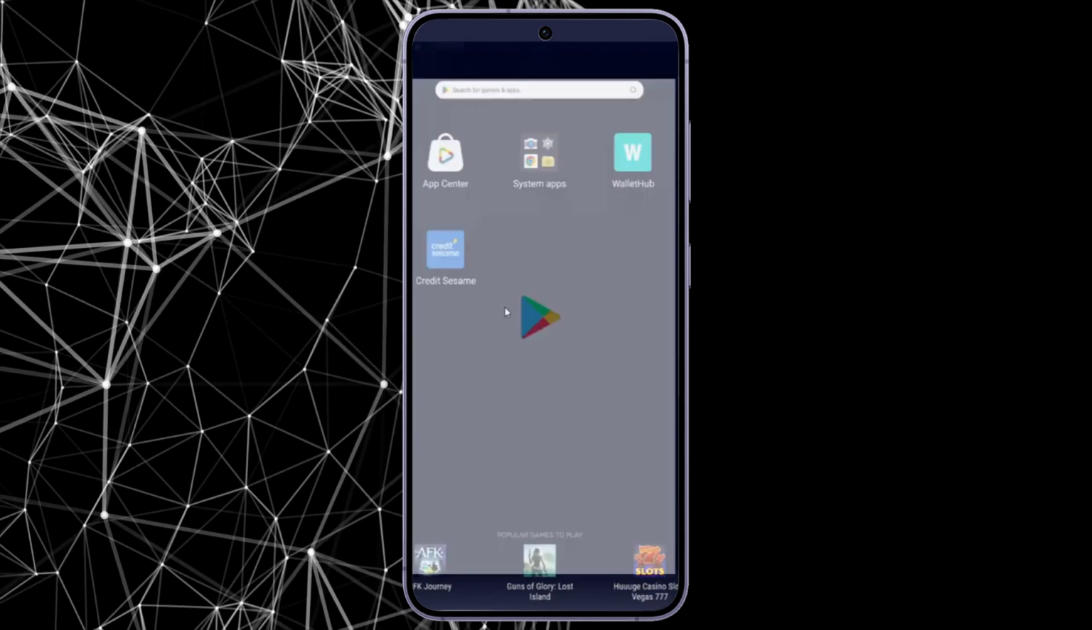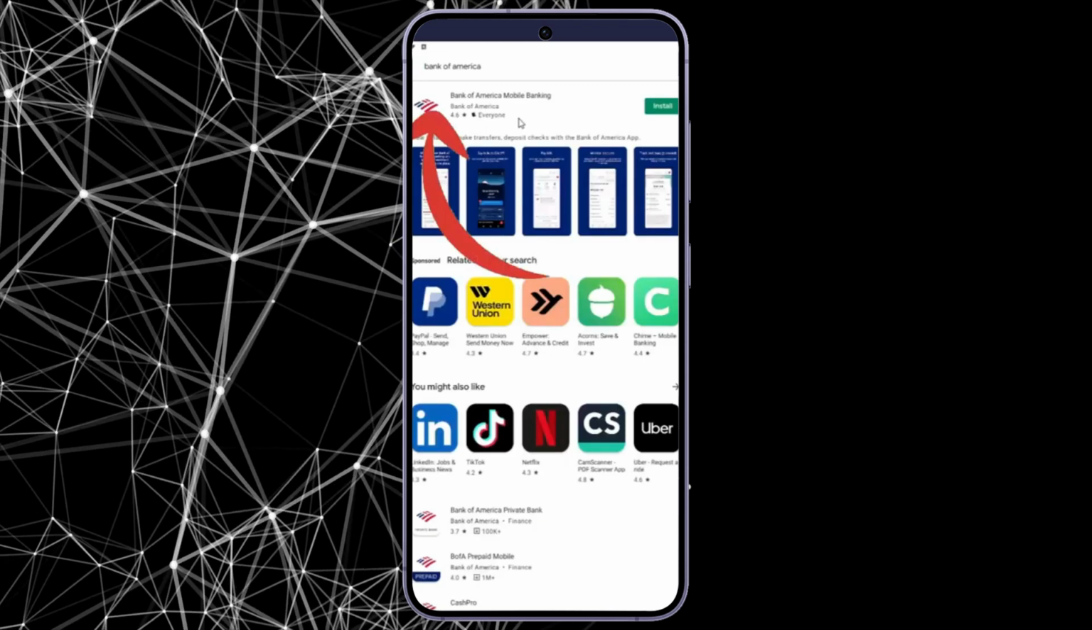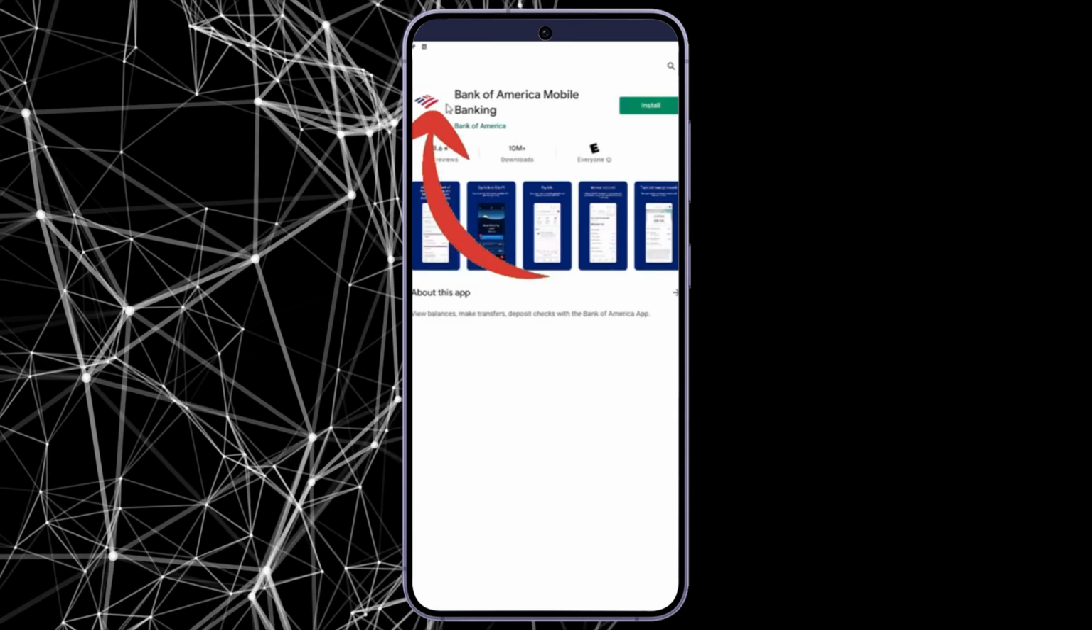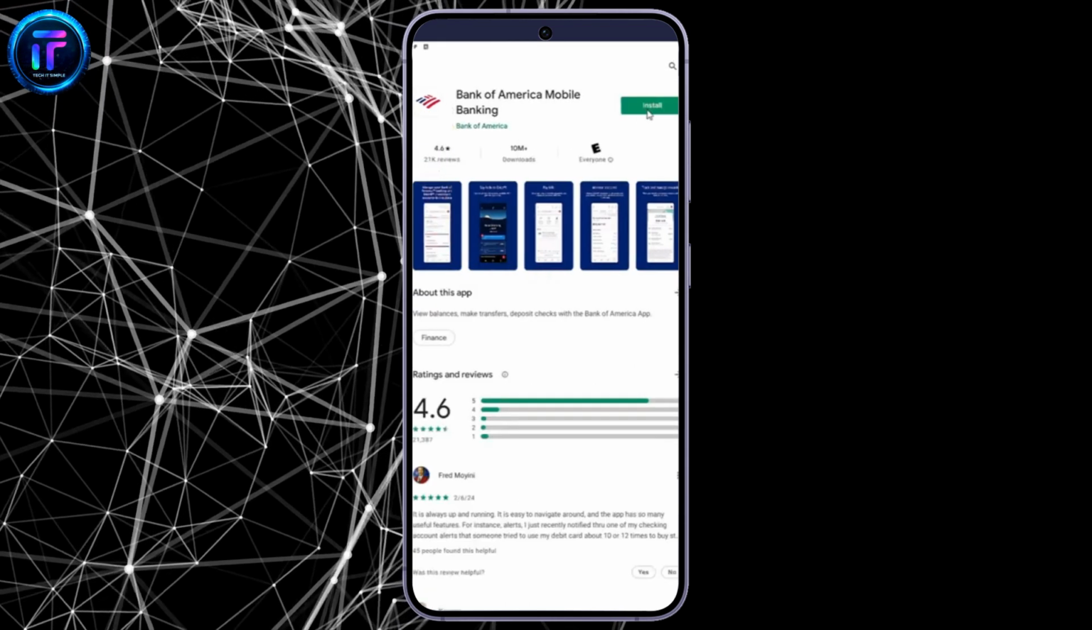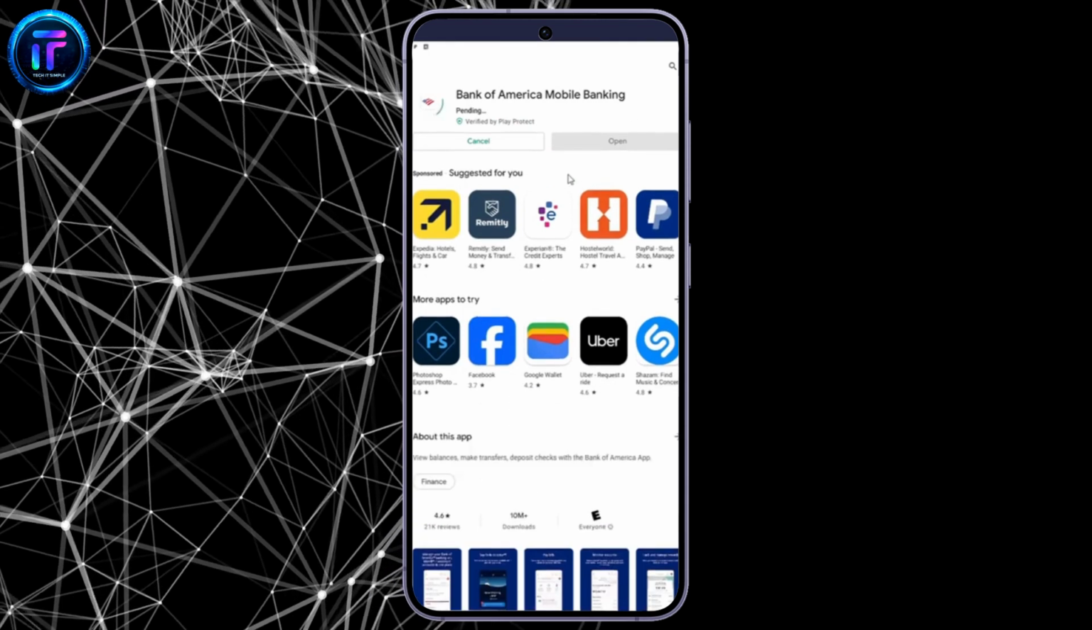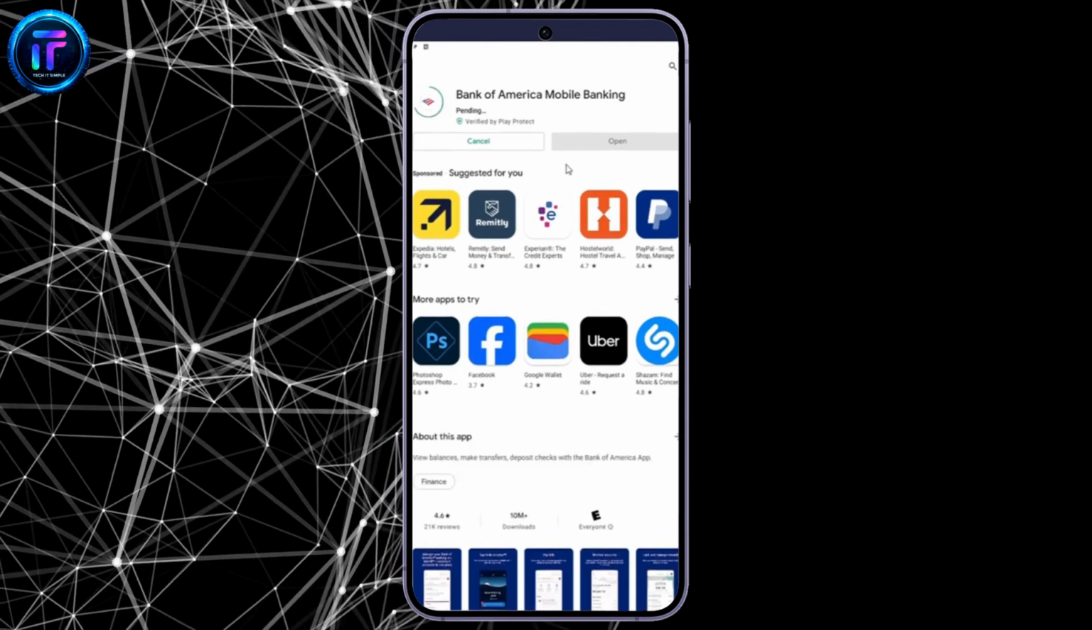Now, open Play Store or App Store and in the search bar, search for Bank of America. And you can see the application here, Bank of America Mobile Banking. Click on the application, and over here, click on Install to download or install it. It might take some time to get downloaded, depending upon the internet speed.